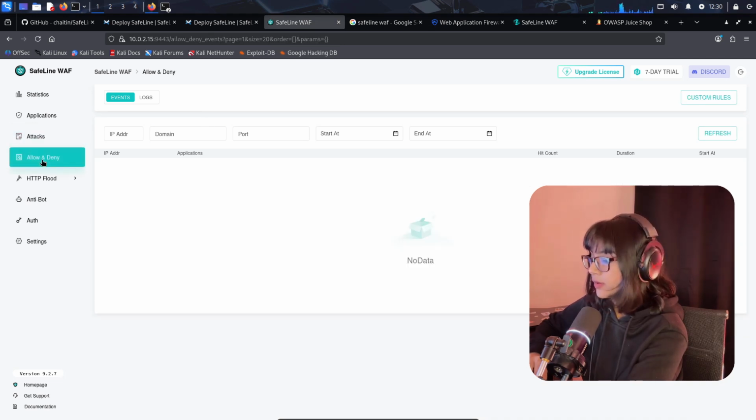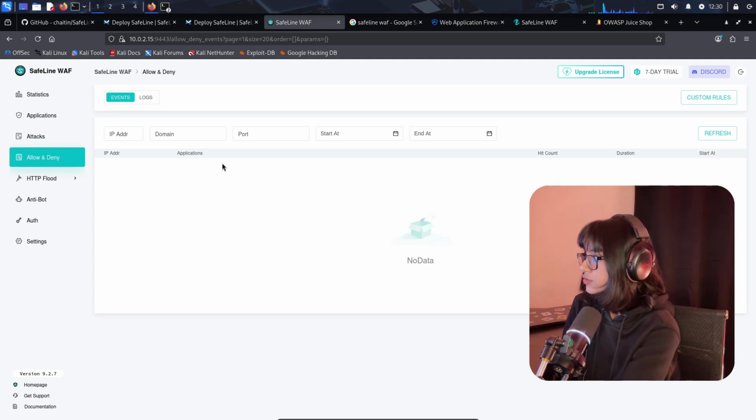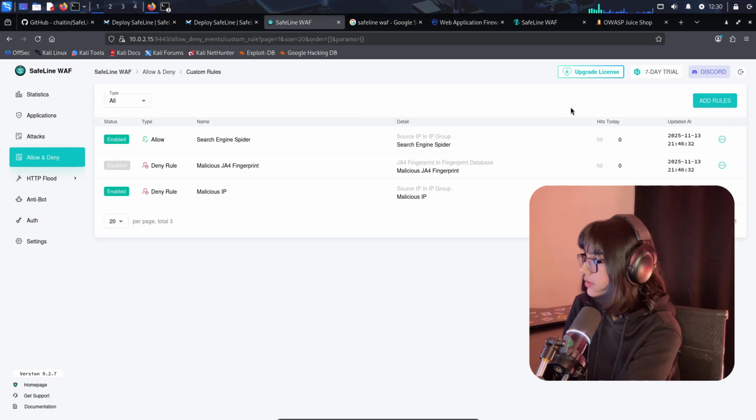And now let's go to allow and deny. Allow and deny is a section where you can provide some custom rules, like what should happen for a particular IP or for a particular path. So you can see the option for custom rules here. And here you can see there are some default rules that are enabled. This one is disabled and this is enabled.